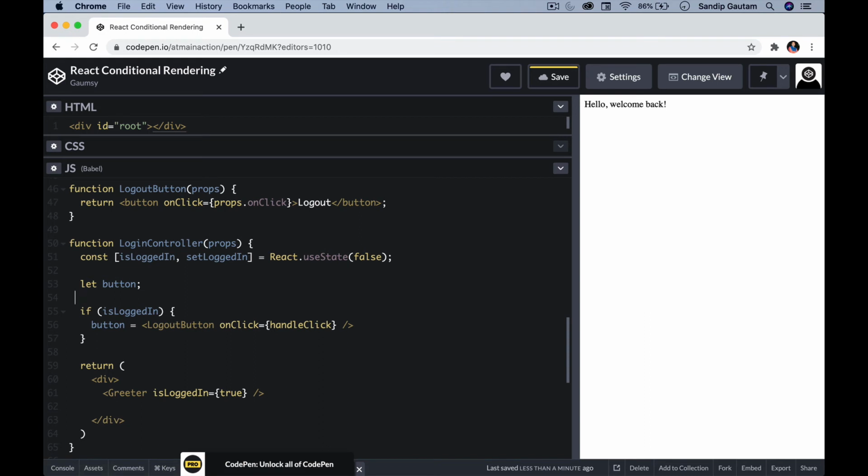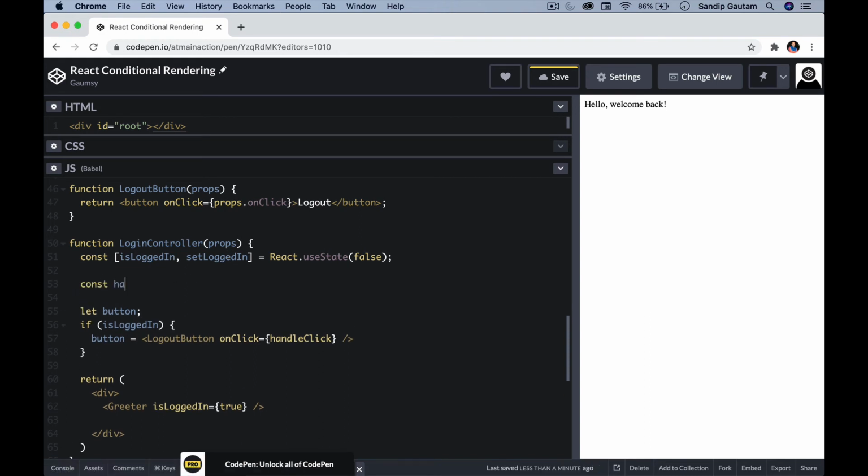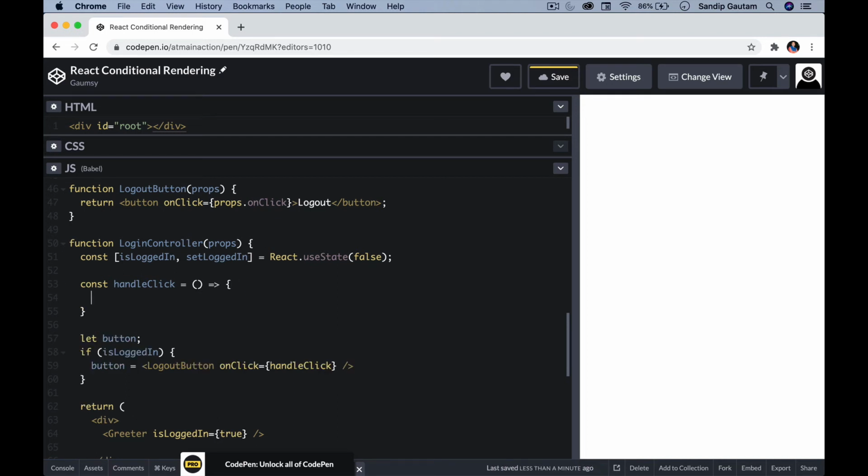So let's write handleClick. I'm going to use arrow functions. Just keep it like that. Okay, so I have created a variable button. The value is undefined. So I'm checking isLoggedIn. Initially, the value of isLoggedIn is false. Okay, so if it is false, I'm going to show the login button. If it is true, I'm going to show the logout button. So we need to write the else condition here.